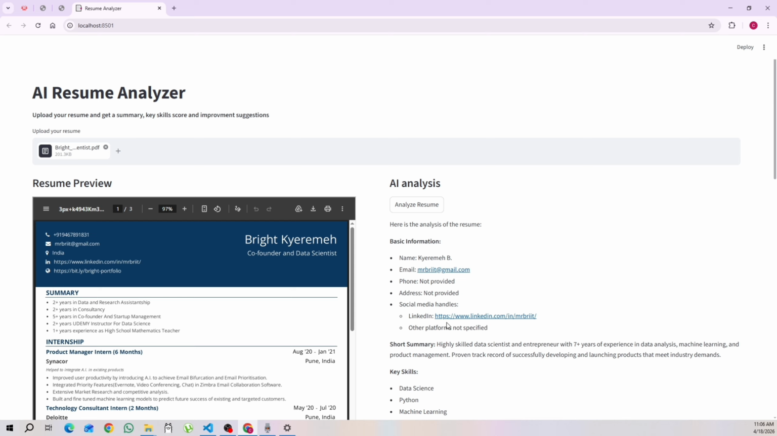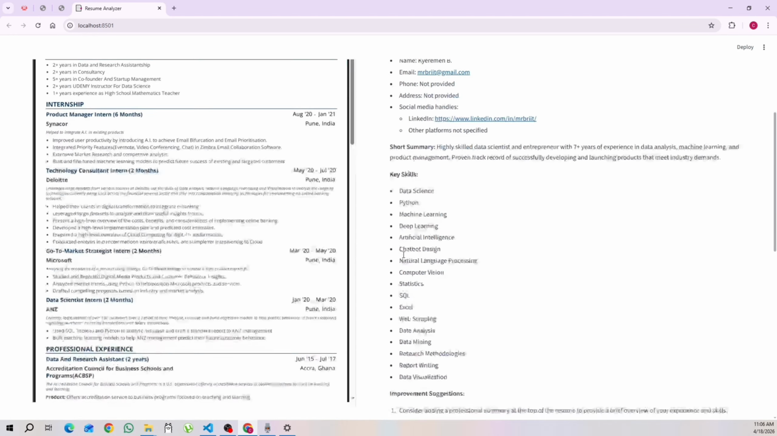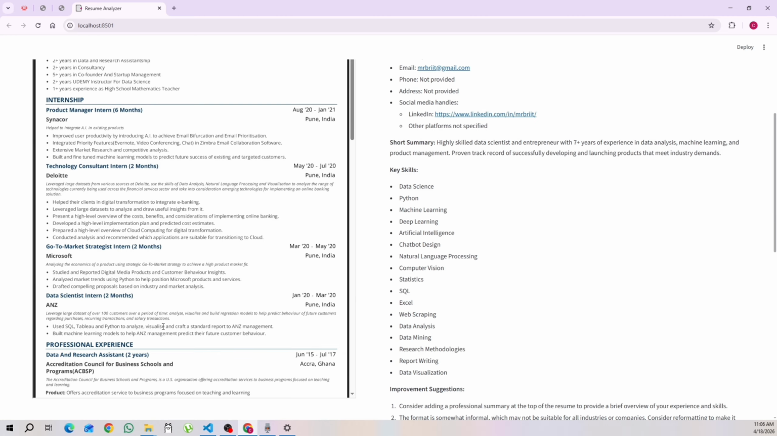It gave us his social media handles. We have the LinkedIn, which you can also see up here, the LinkedIn address. Then you can also see that it provided us with a short summary about the person. It said a highly skilled data scientist and entrepreneur with 7+ years of experience, and so on. Now it lists his key skills. Wow, this person has a lot of skills.